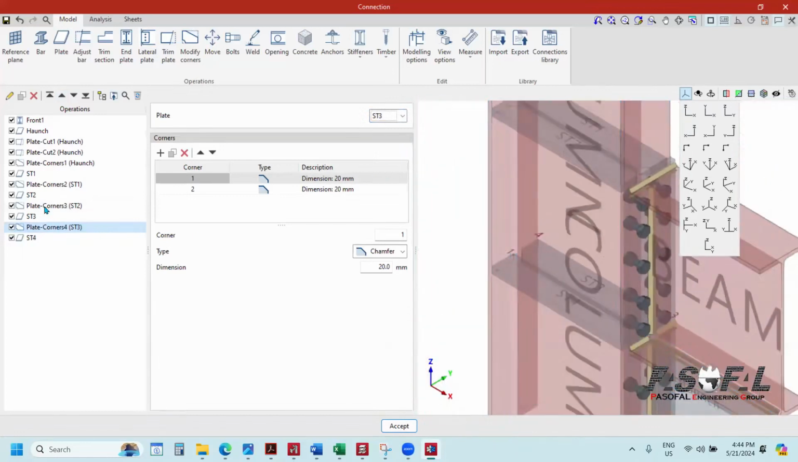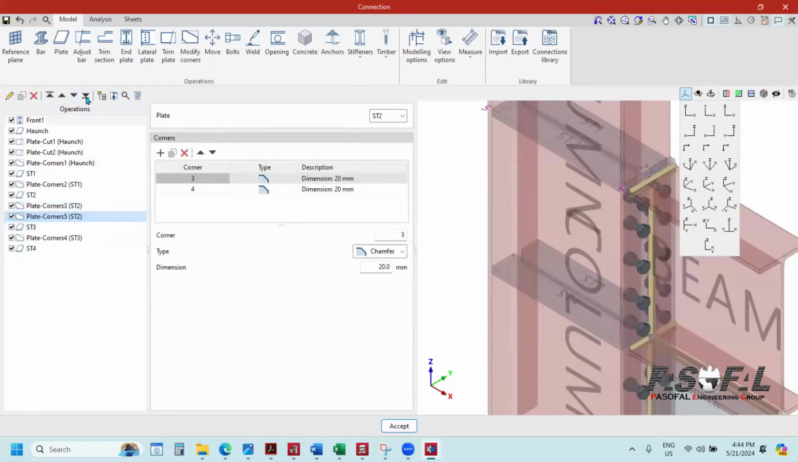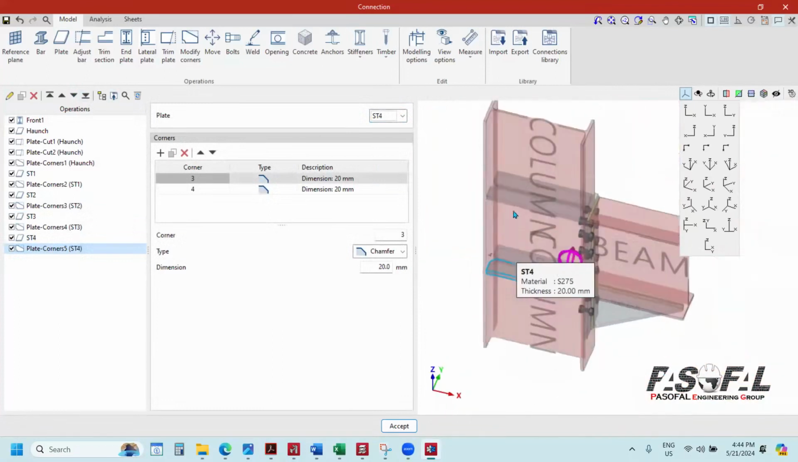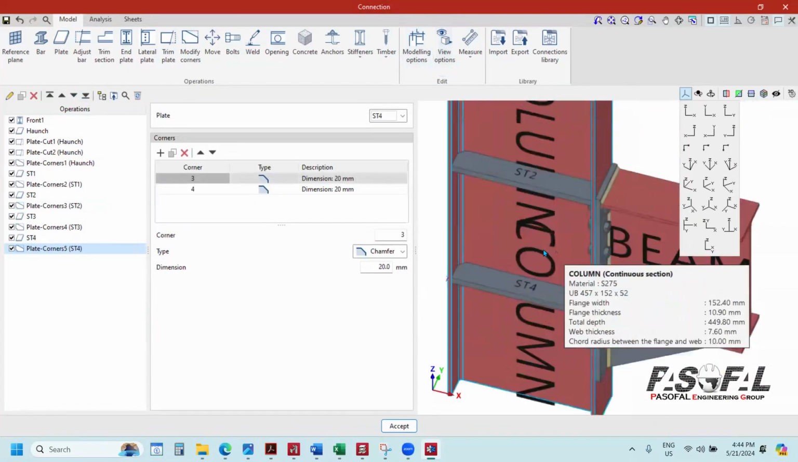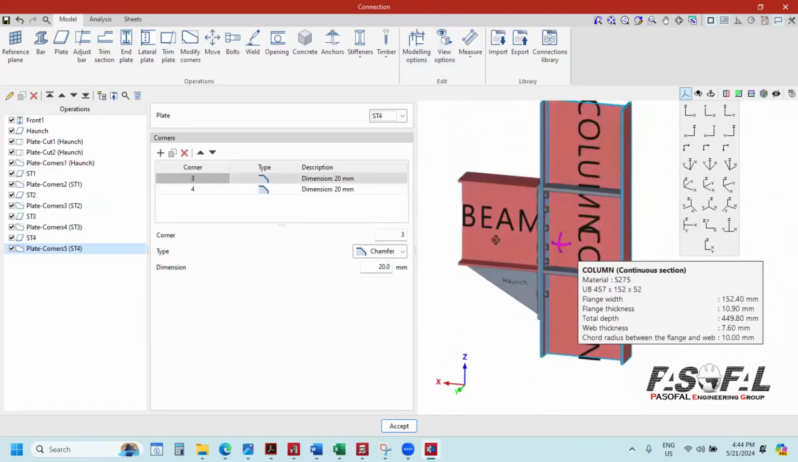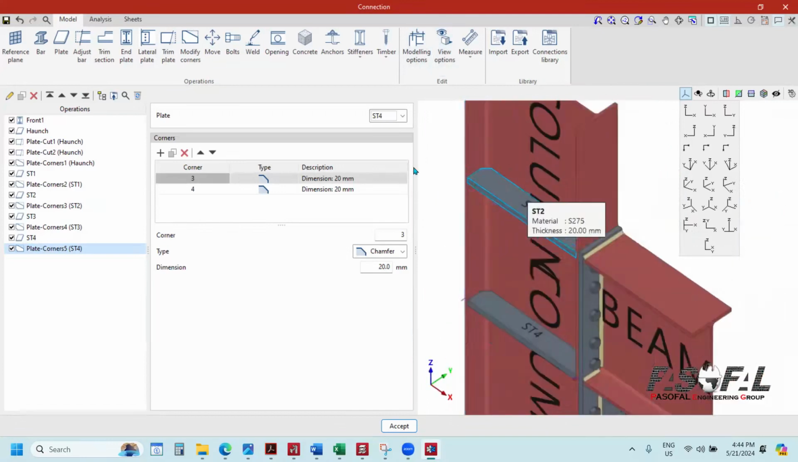And then I will go to this one and copy, and again put it at the end. And this is related to ST4. So simply you can place them. If you want to see the solid view, you can see the solid view here. Now you need to go for the welds.